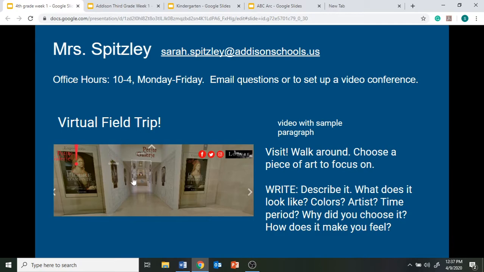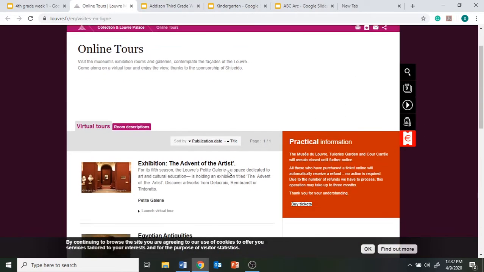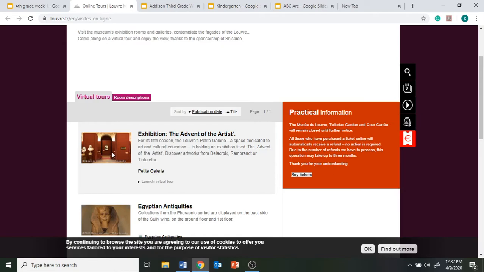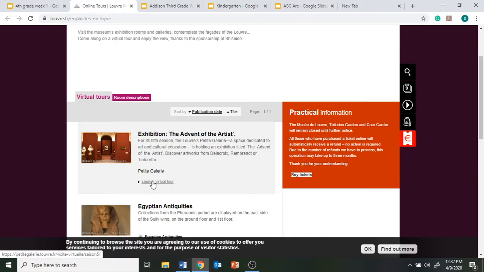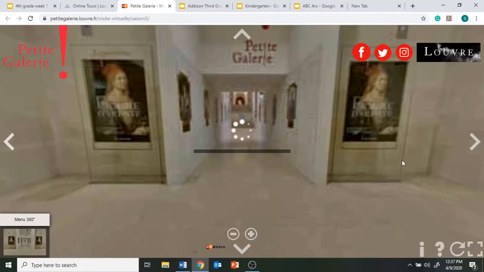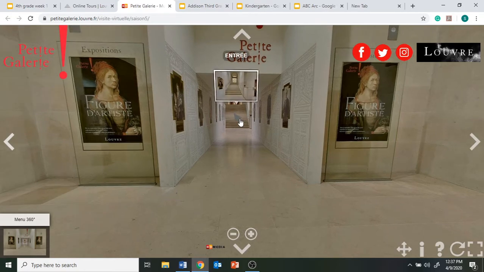So working off of that slide here, you're going to click on the virtual field trip, and it's going to take you right to the museum. You're going to click here and launch the virtual tour. There's lots of different directions you can go. There's artwork on both sides, to the left and to the right. I've messed around with this just a little bit, so I'm going to go ahead and go in this direction. There's lots of different pieces that you can look at, from sculpture to paintings.